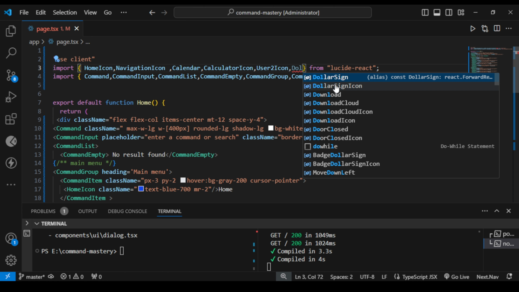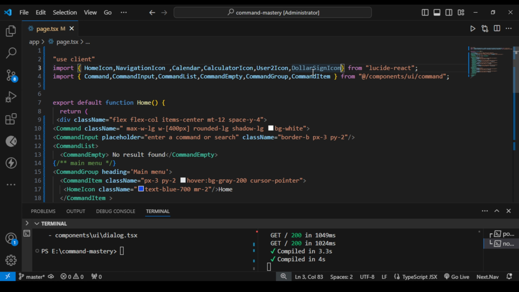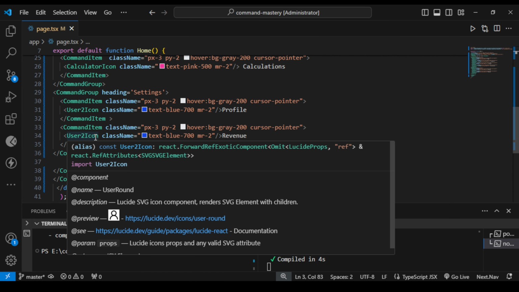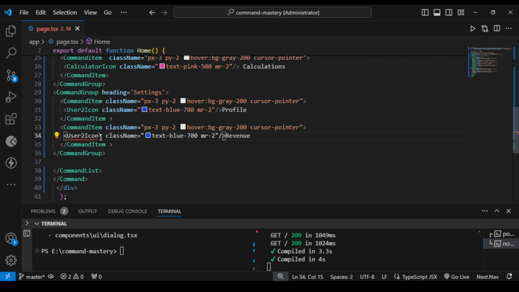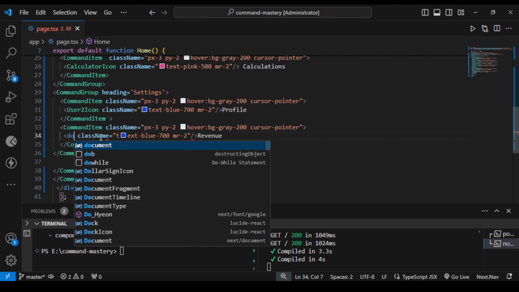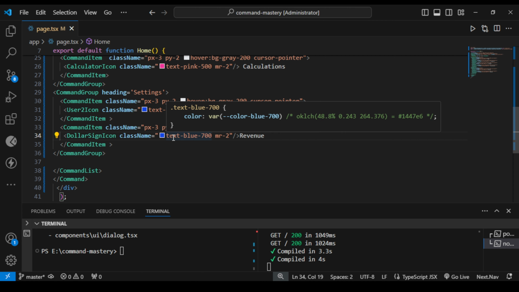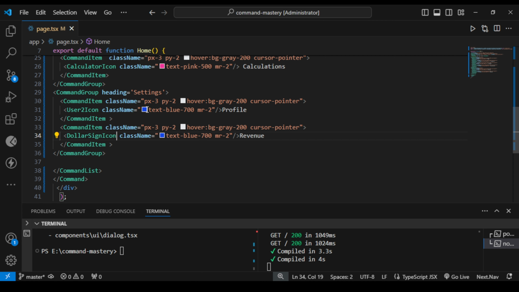So let me just use the dollar sign icon. Great. And inside it, I'm going to change this one here from user2 icon to the dollar sign. Beautiful. Ensure that it's the dollar sign icon. We can also change the color. For example, the user can remain as blue, but for the dollar, I don't know what is the best color, but blue is not the best color. We can have, let's say, let me just pick something like red. This is just for testing purposes.